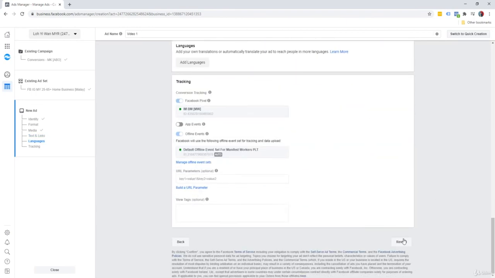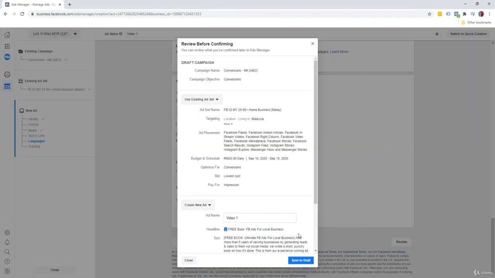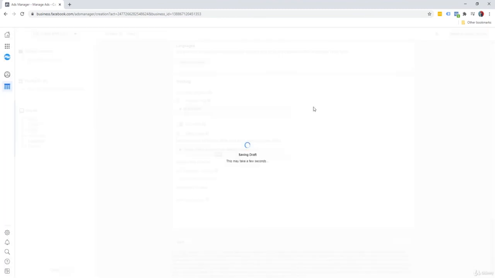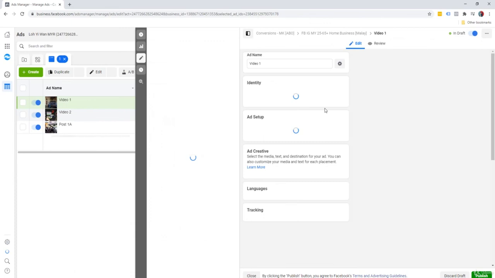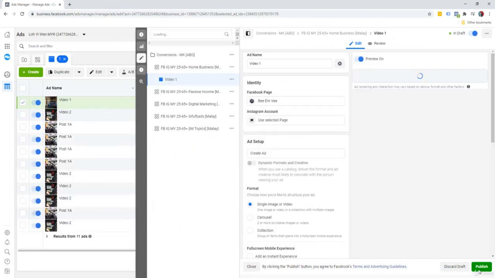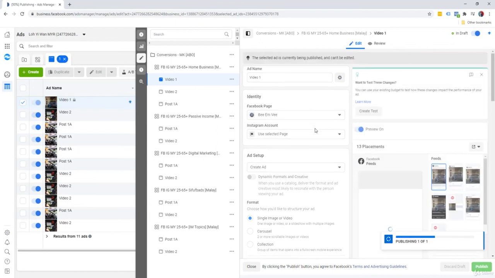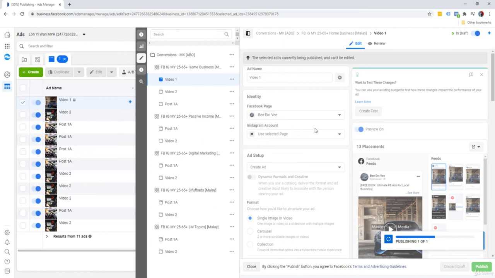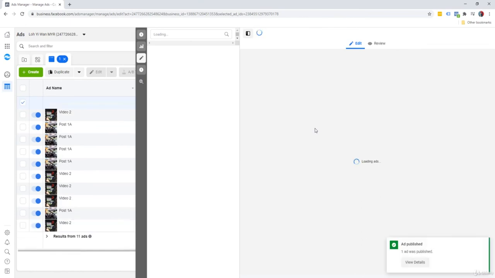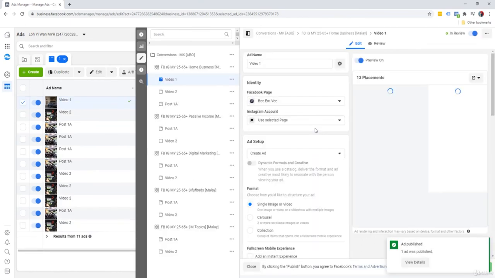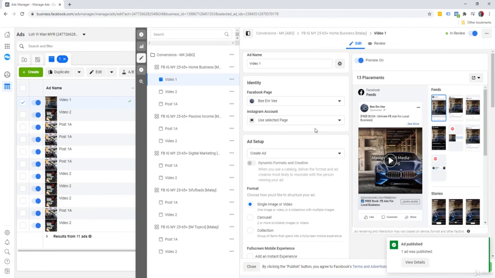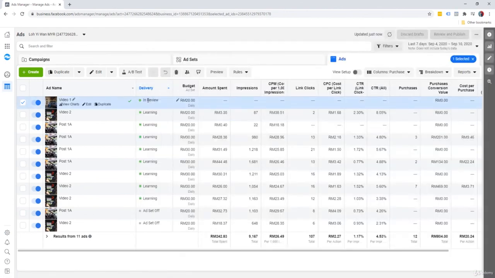Okay, so once we're done, we'll click on review and we're pretty much done. Okay, we just click save the draft. And what we're going to do is make sure that this is in publish status, so be sure that you click on publish, and this will enter into a review state by Facebook. And there we go. That took several seconds. We are practically done. Okay, and if you check out the delivery status, it's in review.